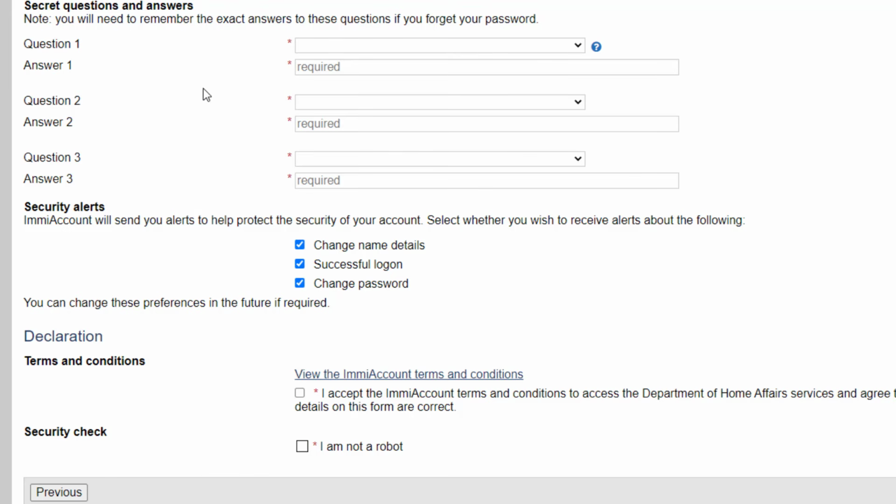Then the next portion is security alert, so you have to check all boxes, then next is the declaration, where you click on the terms and conditions box, and the last part is a security check. I am not a robot, and then click on submit.